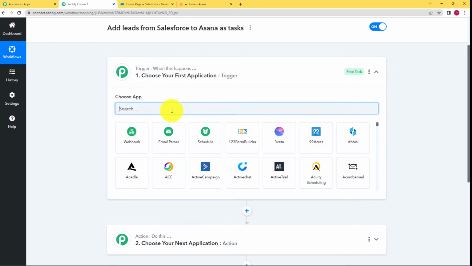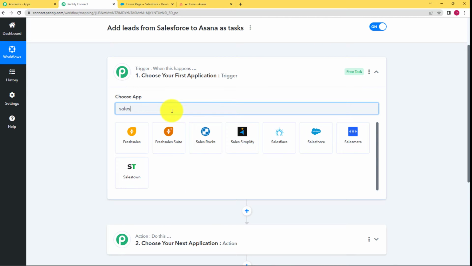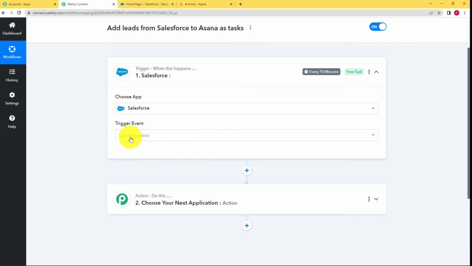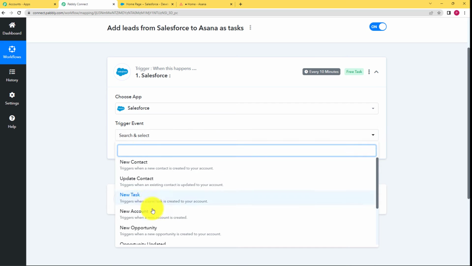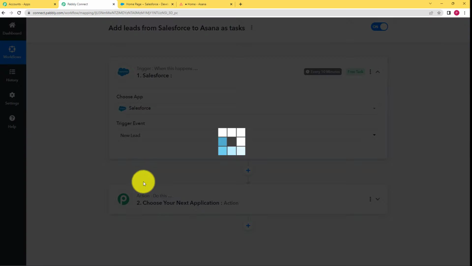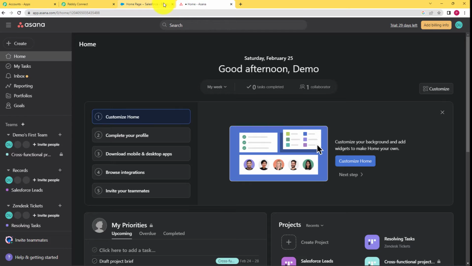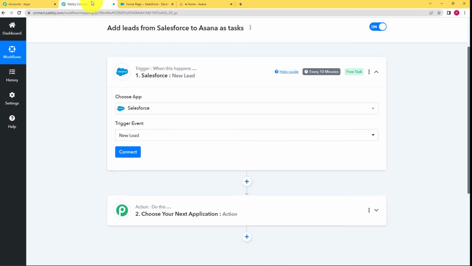So today our trigger application is Salesforce, because unless a lead is added in Salesforce, no trigger will take place. So the application is Salesforce and the event is new lead. So either you can look for it or you can just type in the space given to you. Now make sure that you have opened Asana and Salesforce both in different tabs over here so that it becomes easy for Pabbly Connect to connect with both of these accounts separately.